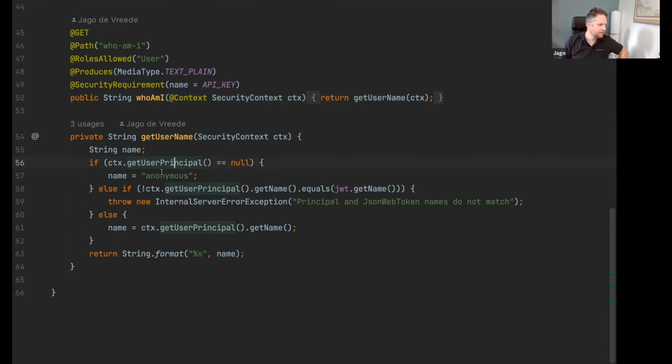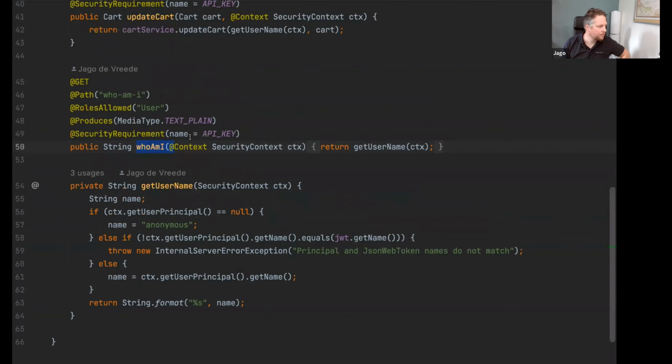If it doesn't know it, it will return anonymous. And if you screw around with the principal and the JSON web token, well, it will blow up as well. That's not a good sign. And otherwise, it will return the name of the user principal. We can just try that out with the whoami method.